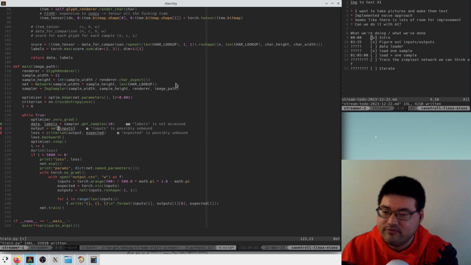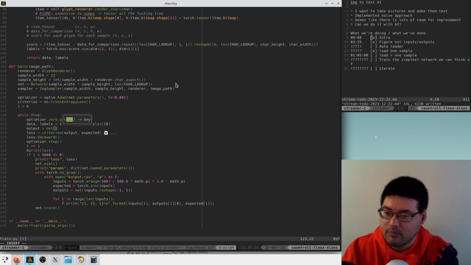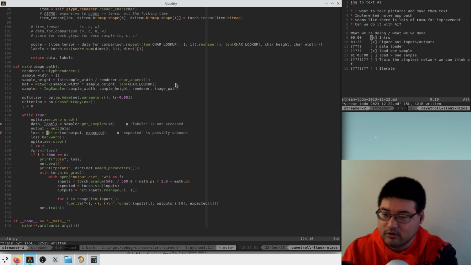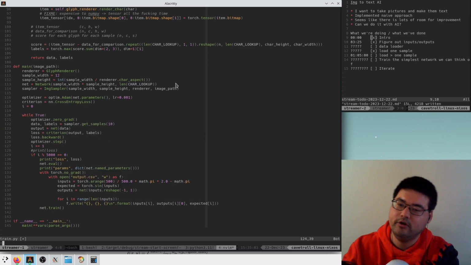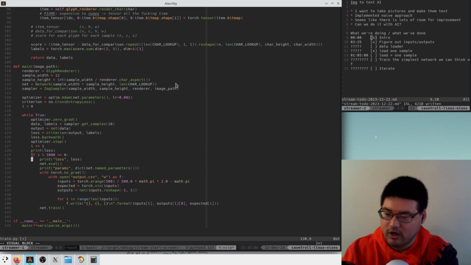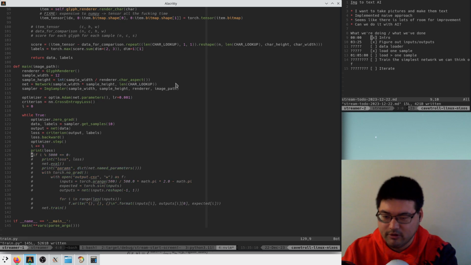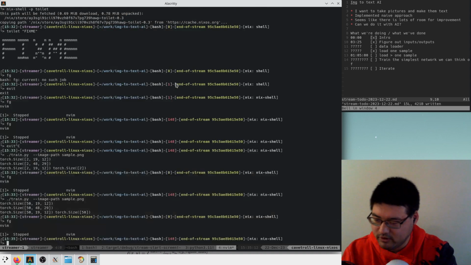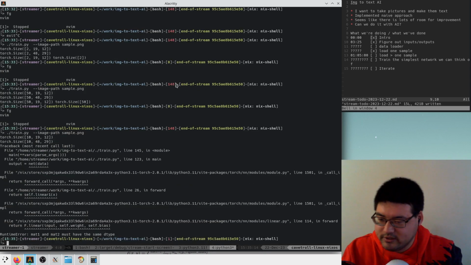Okay, so expected values, we don't need to calculate those anymore. We get them from this sampler. And our network is run on the data, and the loss is based off the labels. And let's just print the loss every time, not do any of the logging that we were doing before for the eval loop. And let's see if this trains.